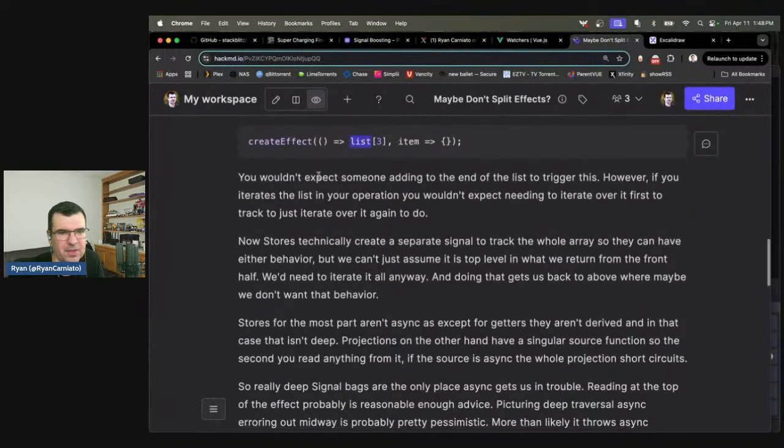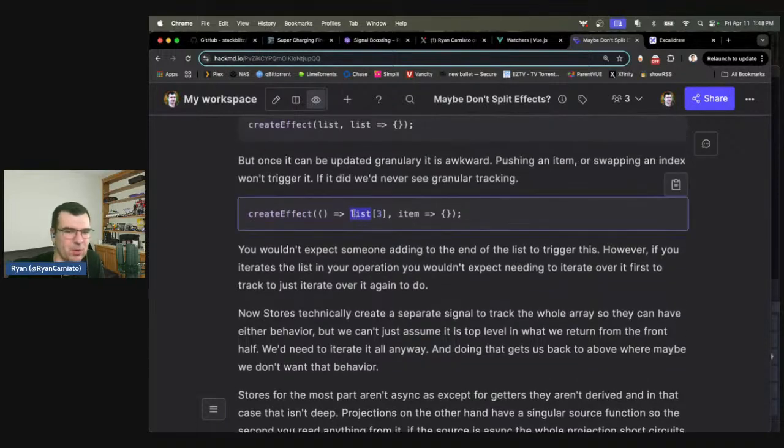So what did I say here? You wouldn't expect adding to the end of the array to trigger it. Yeah, okay. Now stores technically create separate signals to track the whole array, so they can have either behavior, but we can't assume it is top level in what we return from the front half, right? We don't know. What if someone returns an array or an object array? You can't just assume what you get here is what you want. It has to be explicit.